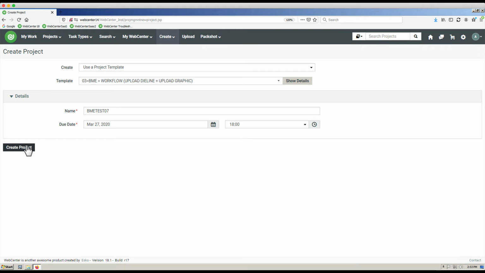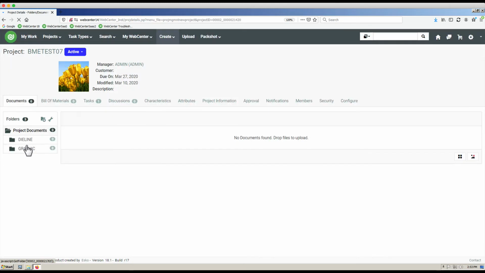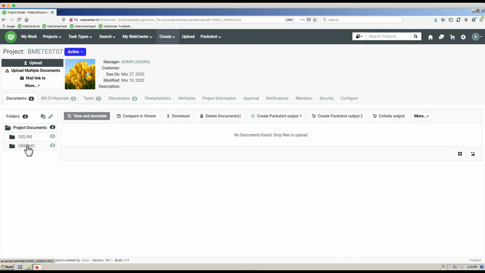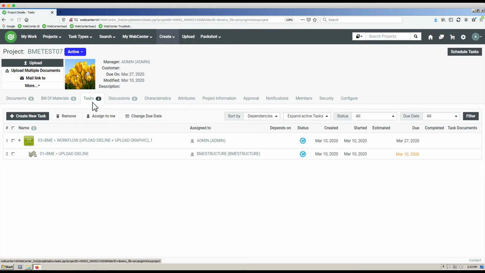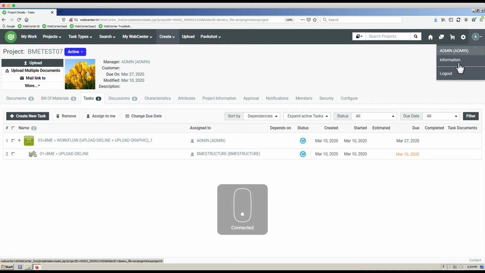After I reestablish my mouse, there you go. Batteries are empty almost. Okay, so project started, BME test 07. In tasks, you can see my first task automatically kicked off. Okay, it was assigned to BME structure because I hard-coded that in that task. And the request is for an upload of a die line. So let's go ahead and see what that looks like from the point of view of the structural designer.